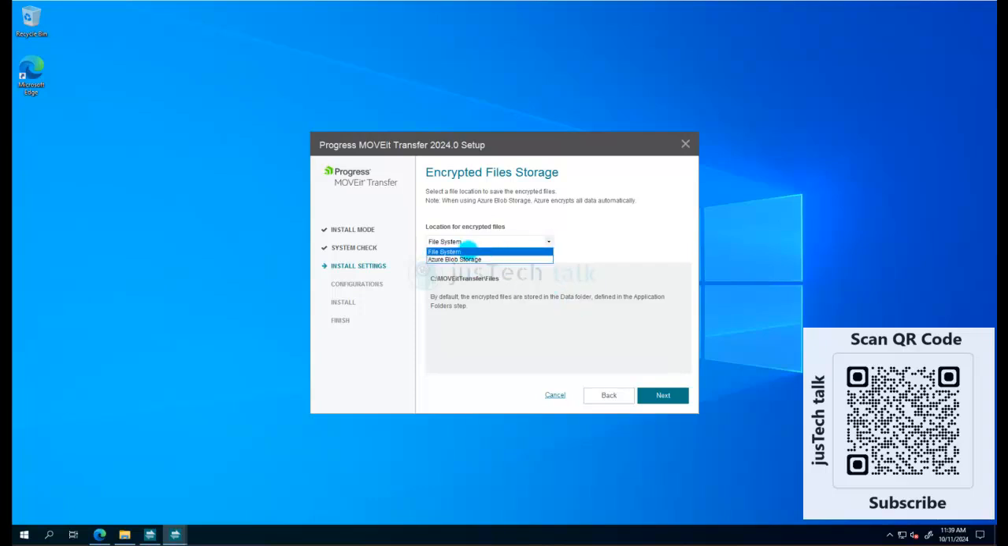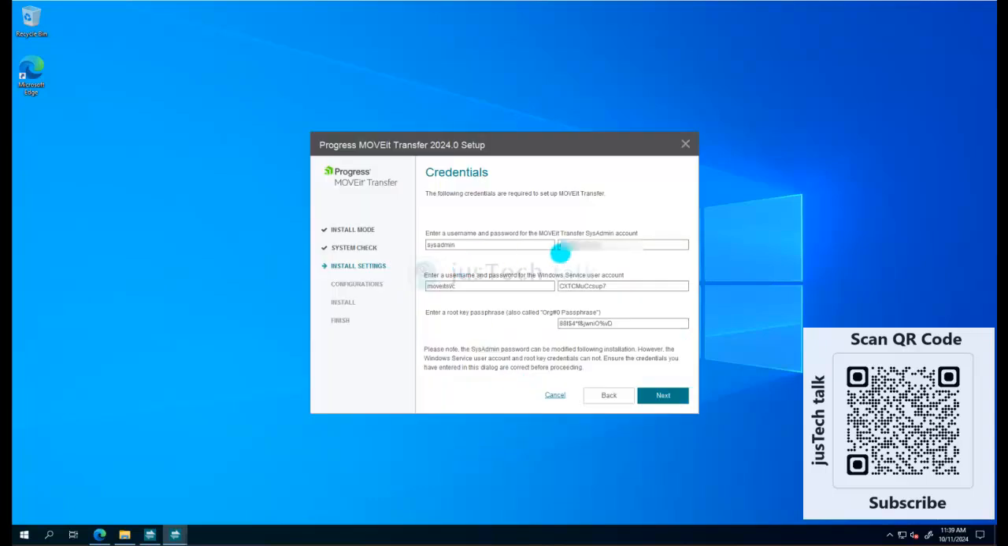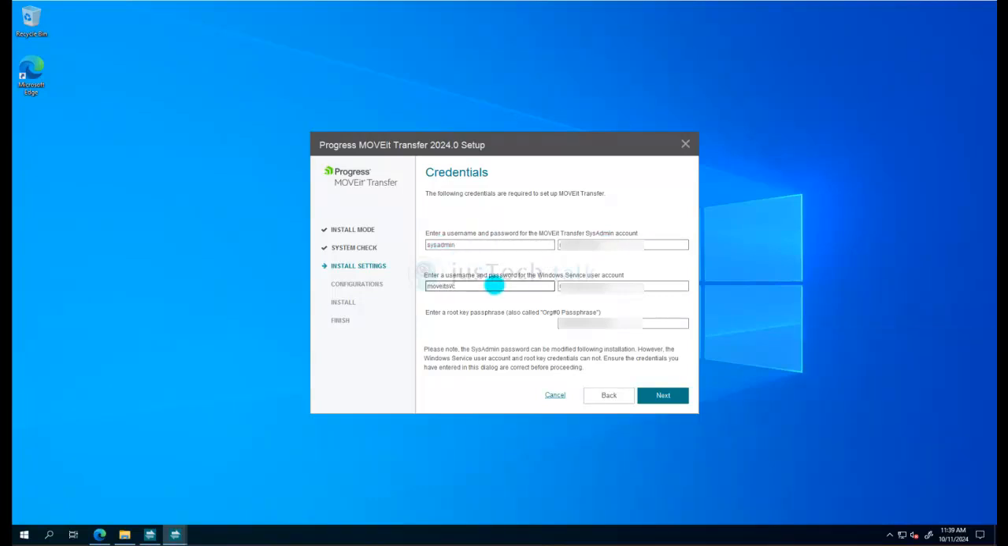File system, Azure Blob Storage, I can connect it to next. Now over here, you see it is giving me credentials for my sysadmin and for my MOVEit service account. This account would be created to run the service. But again, you can change this later on from services, but this is the account which would be created, and the sysadmin account is for your web portal. Okay, so I'm going to click on next, because I'm not going to change any password over here. Later on, I'll be able to change these passwords.